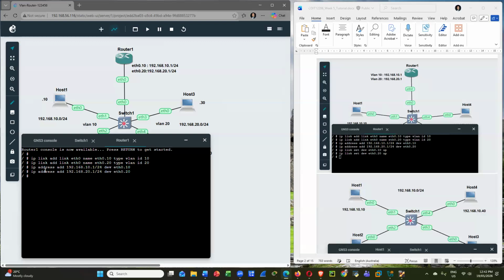Now I put the IP addresses, the gateway 10.1 for the first, and the second one 20.1. Now I need to put them up. The command in Cisco we call no shut. So that's the dev Ethernet 0.10, can you put it up? And same thing over here, can you put the 20 up?